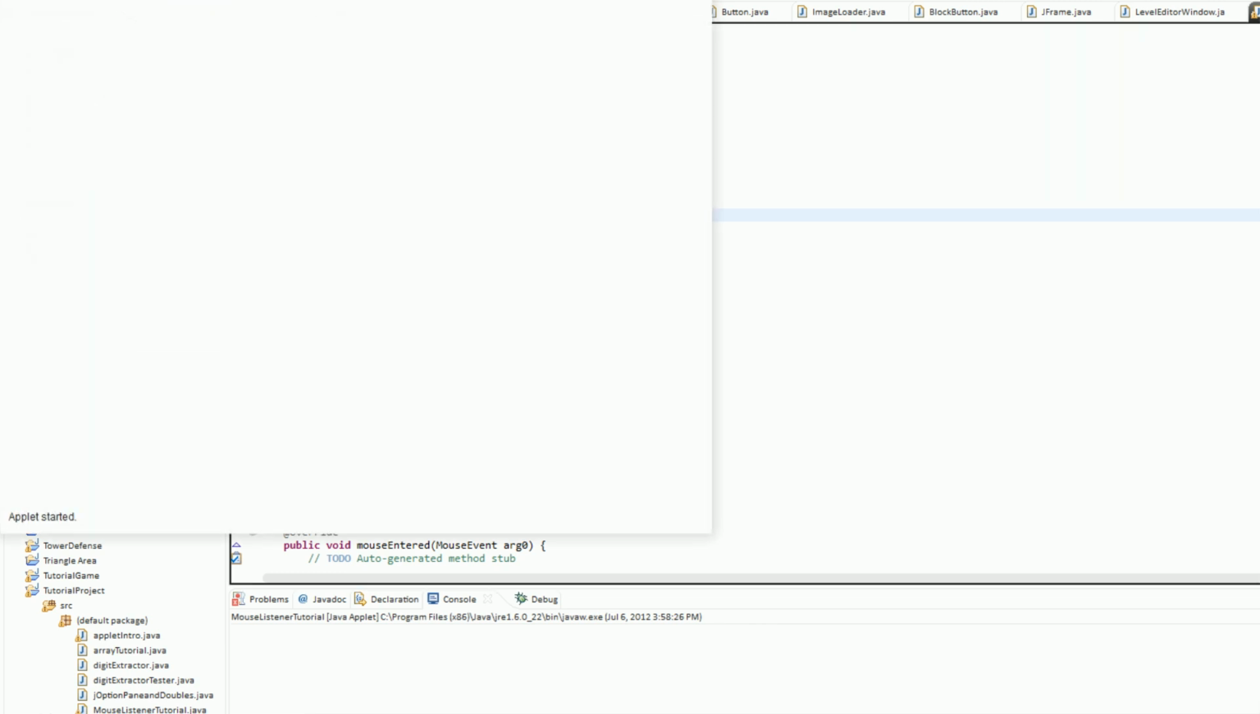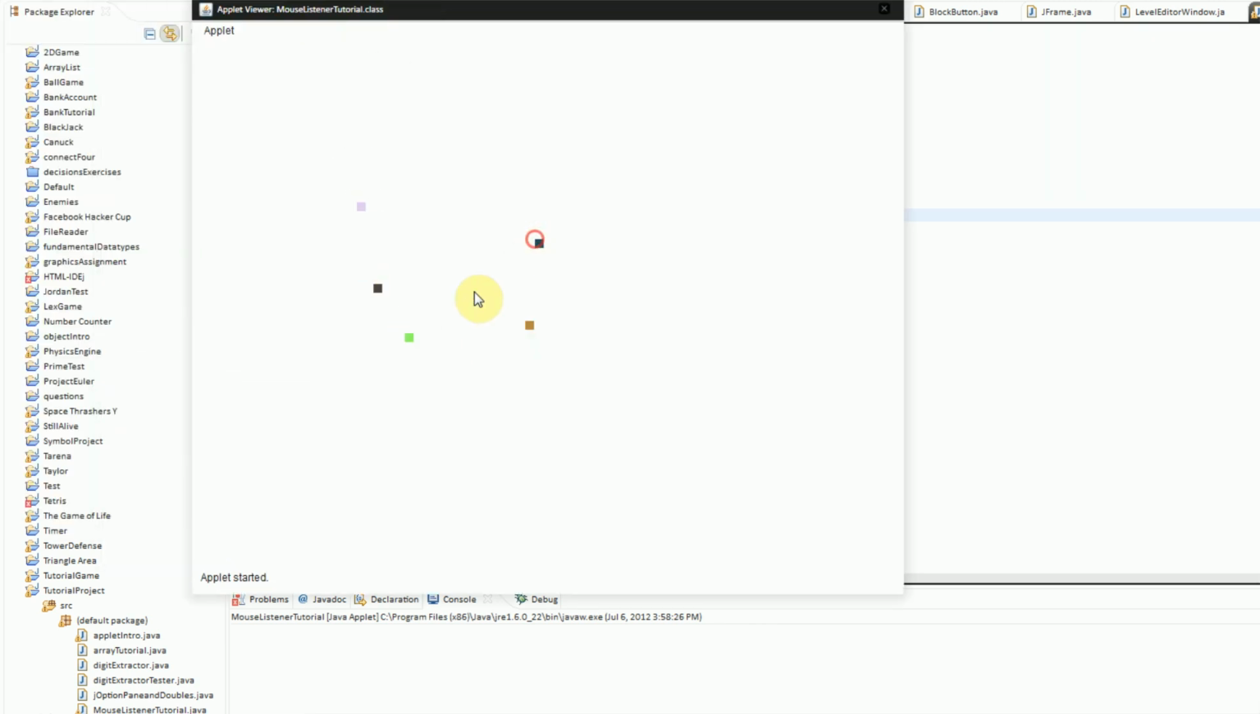So now if we run the application one more time, we can see that every time we click, we actually print a 10 by 10 block of random color. Now we can actually hold down the mouse, and that doesn't do anything. I thought it would, but I guess not.